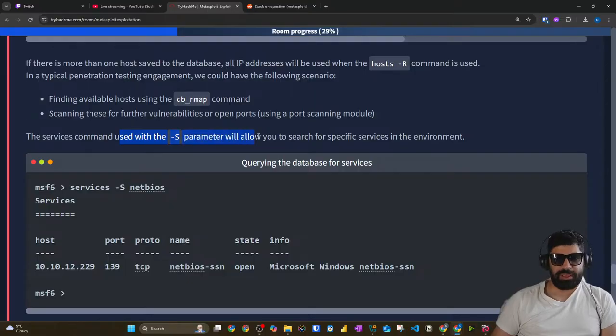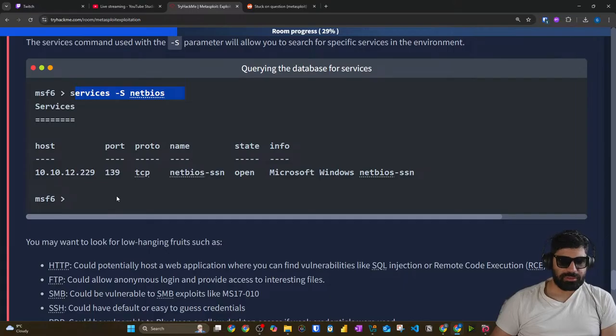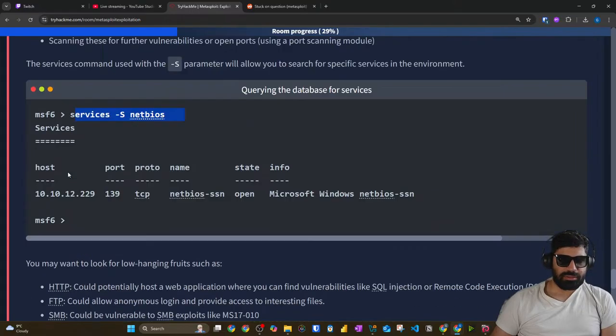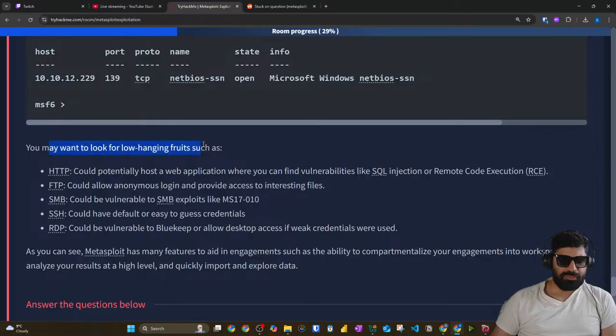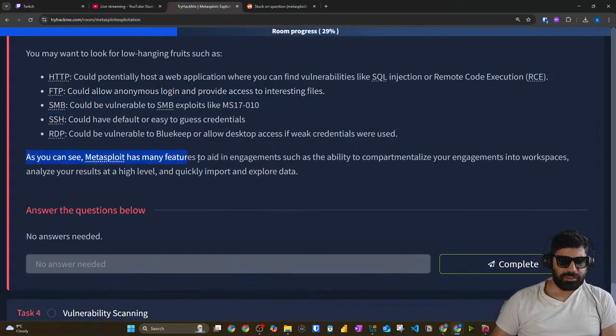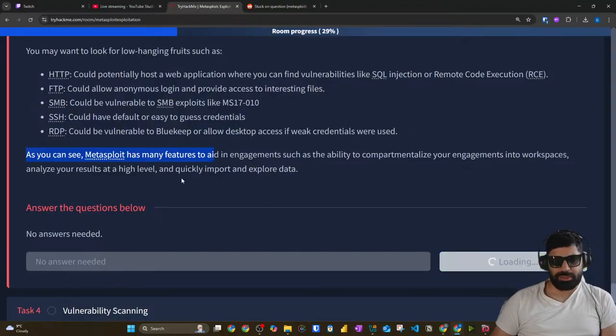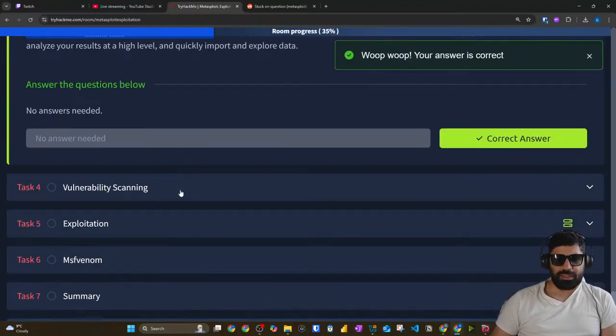The -s parameter will allow you to search for specific services in the environment. NetBIOS. Okay. For low hanging fruit, let's use Metasploit. So we completed tasks 1, 2, 3.